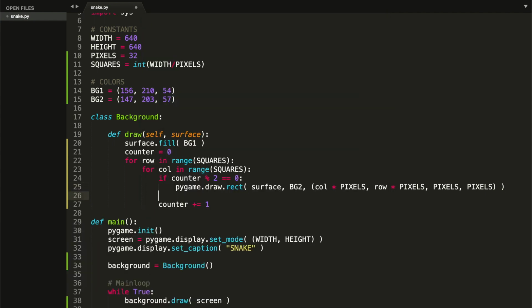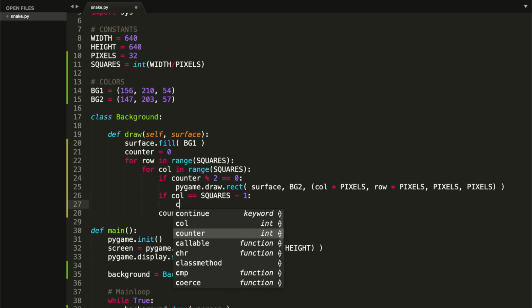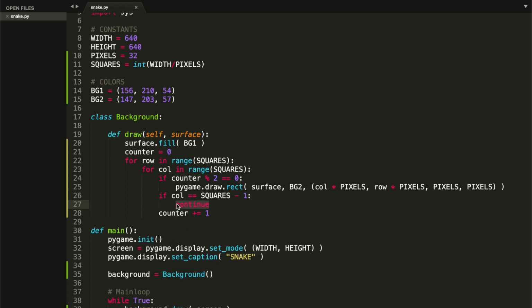Okay, so we wanna start by checking if we are currently on the last column. So how do we do that? We can use an if statement. So if column, so this column is equal to the number of squares we have, so remember our constant, minus one. And why minus one? Because column starts at zero, right? So we need to subtract one from our squares. So if this is true, that means that we are not incrementing our counter. So we can put a continue. This continue will actually continue with our loops, and it will never reach the counter. So that's one way to do it.